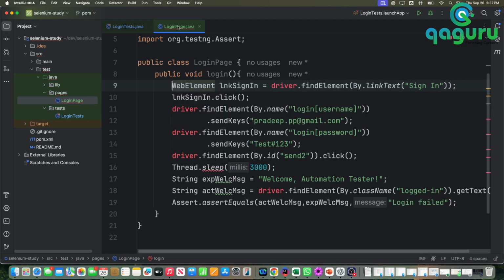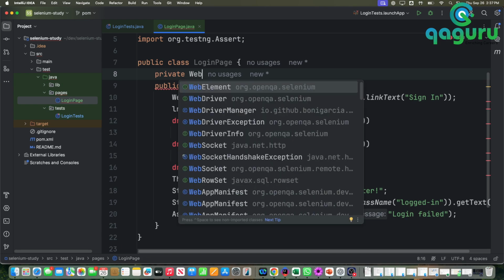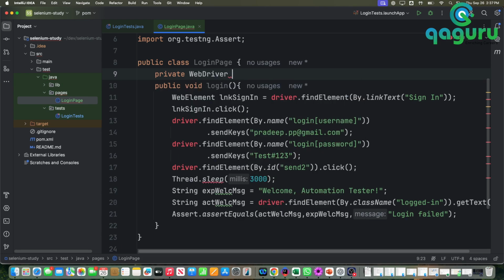Here we have a problem because we are using the driver here, but we do not have the driver initialized, or we don't have the driver object here in this login page. So we need to have the driver here. Let us define the driver here. Let's have a member variable for that. Let's have a private WebDriver driver variable here.